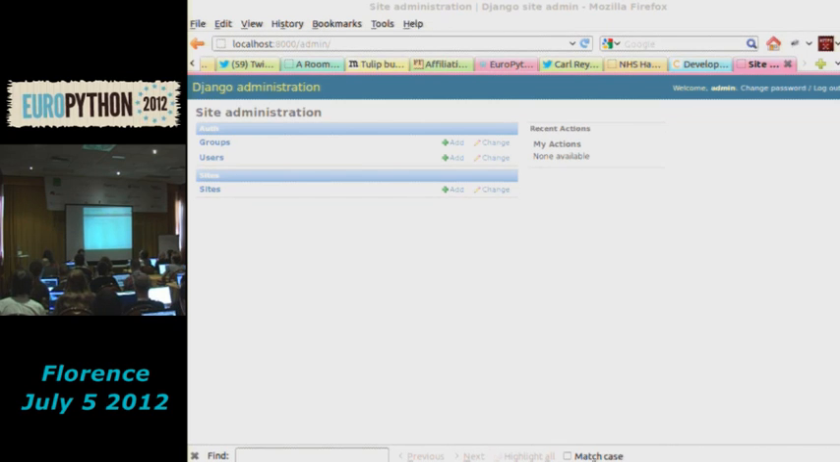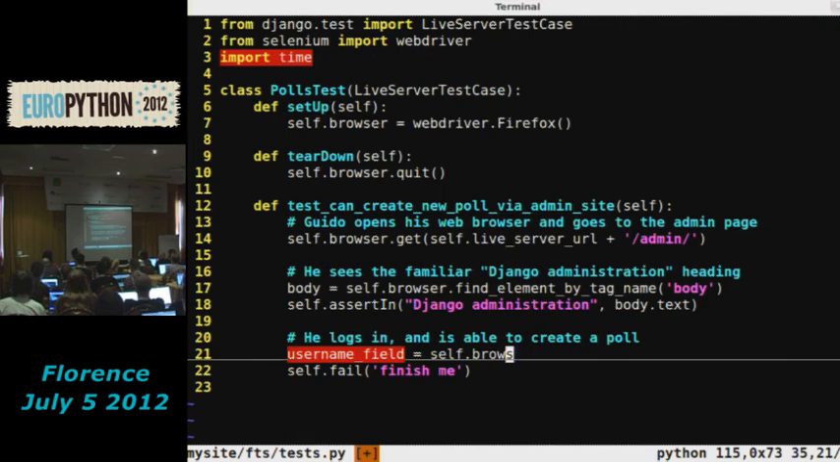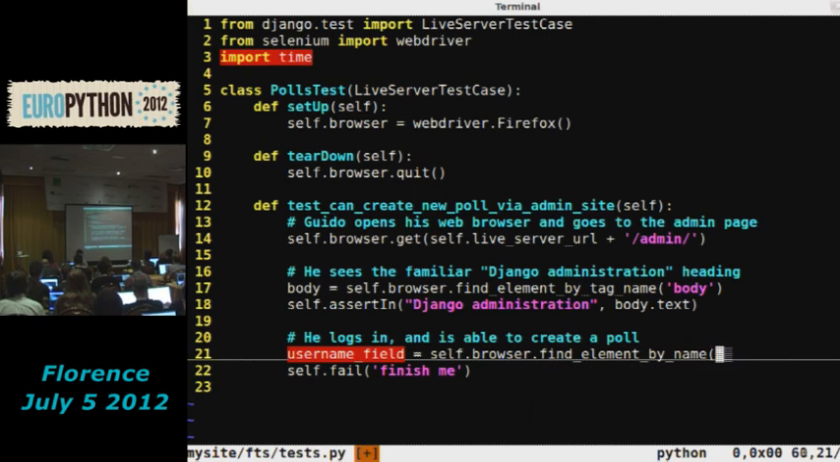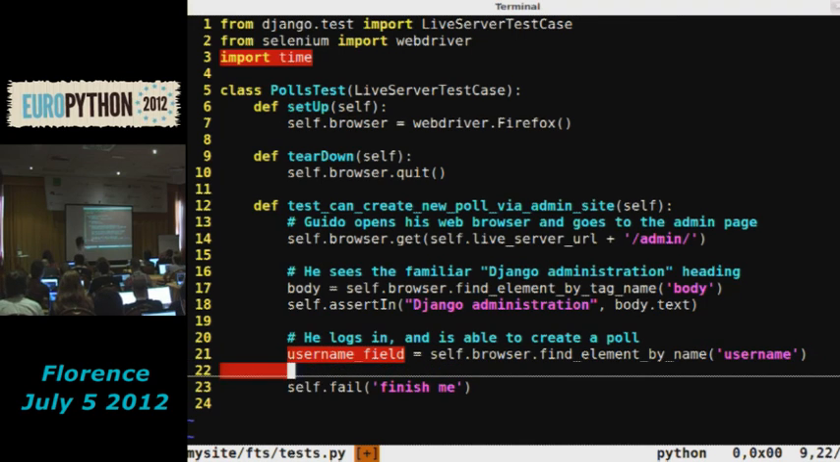So first of all, let's find the username field equals self.browser.find element by tag name. We're going to not use tag name but by name, and it's username. So there's a new Selenium method, find element by name, and if you know your HTML, there's not many elements that have a name attribute. The only ones really are form input fields. So that's the only thing it's really useful for, finding username fields.